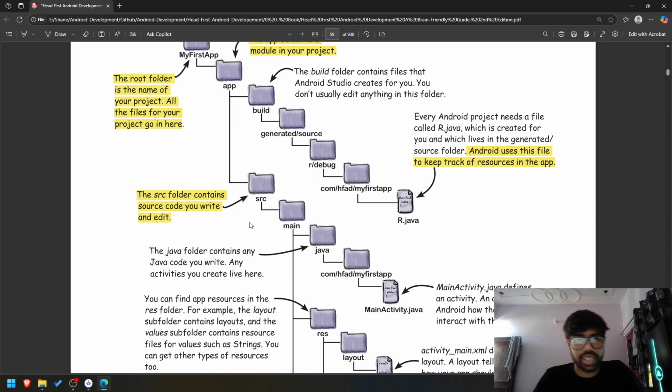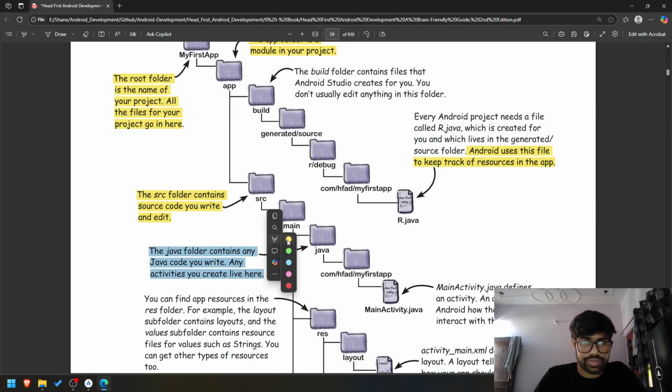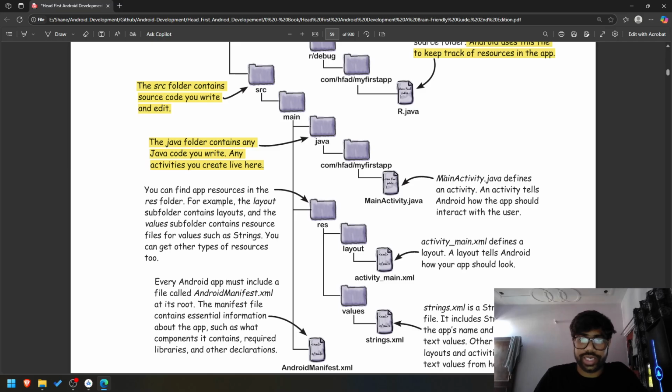This folder contains any Java code you write. Any activities you create live here. MainActivity.java defines an activity. An activity tells Android how the app should interact with the user.